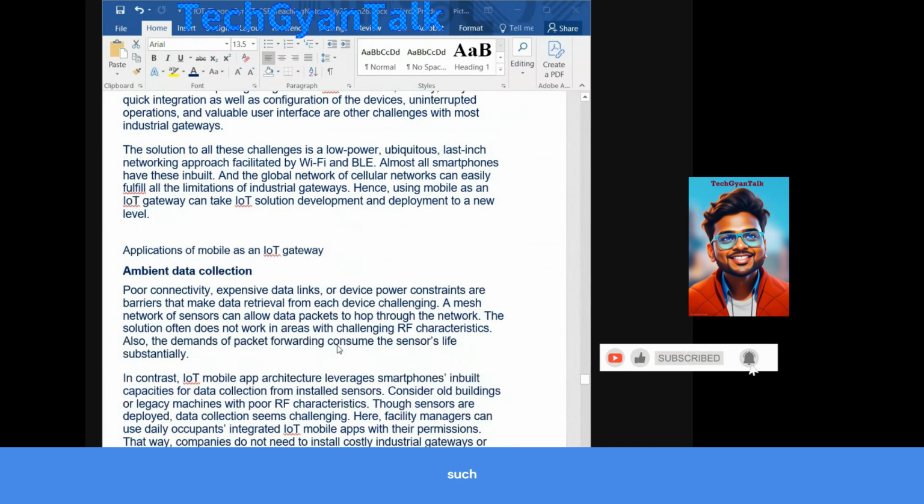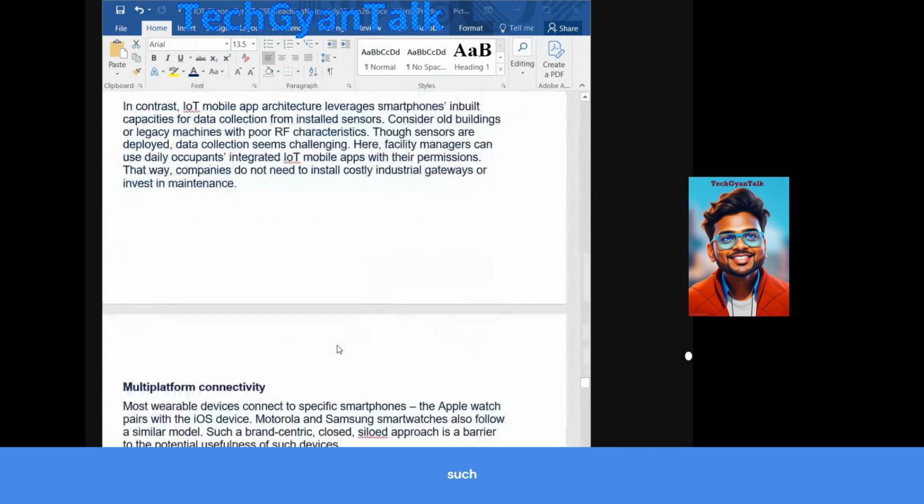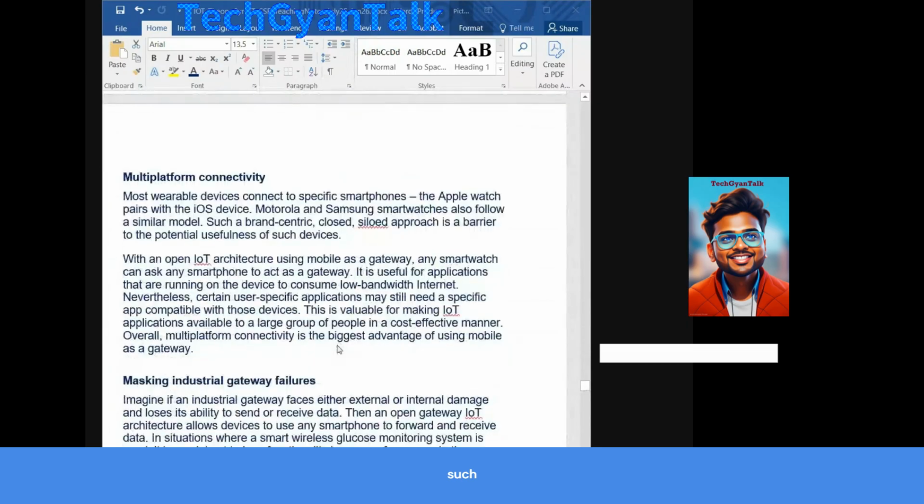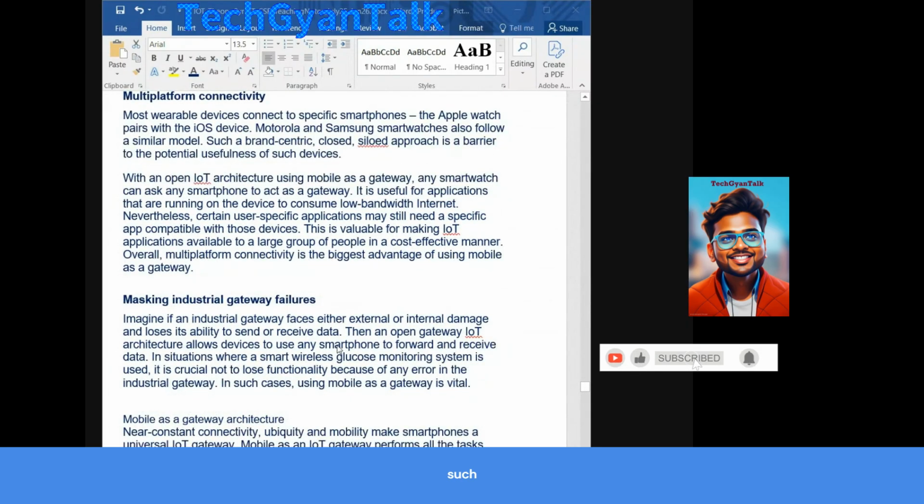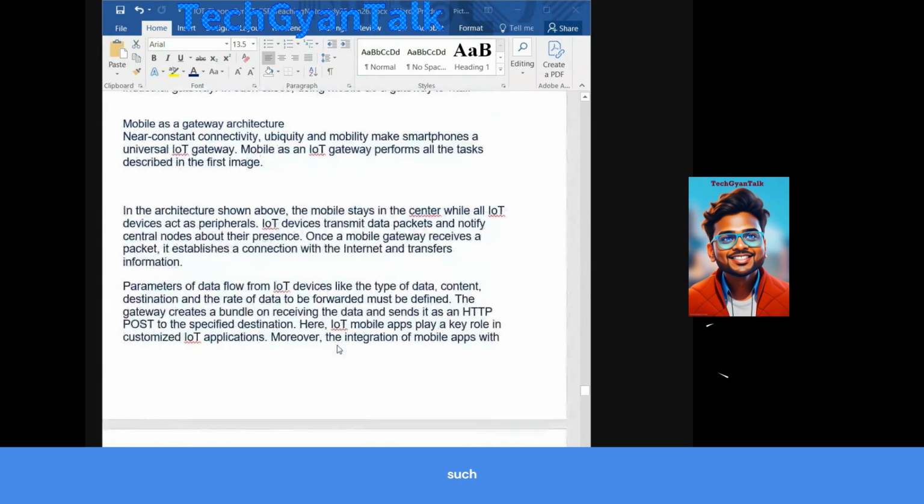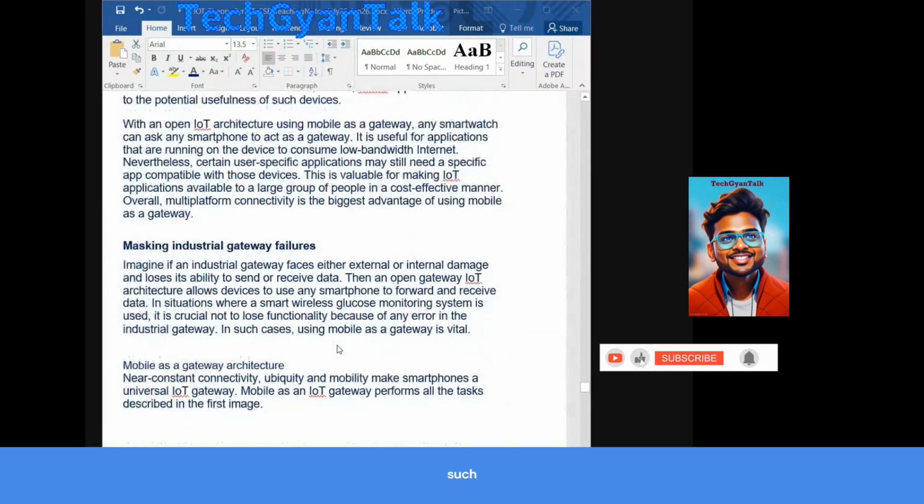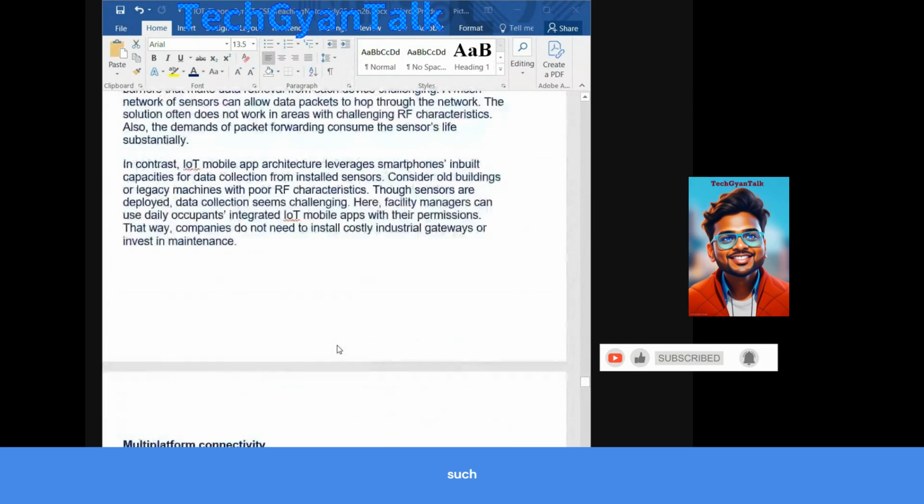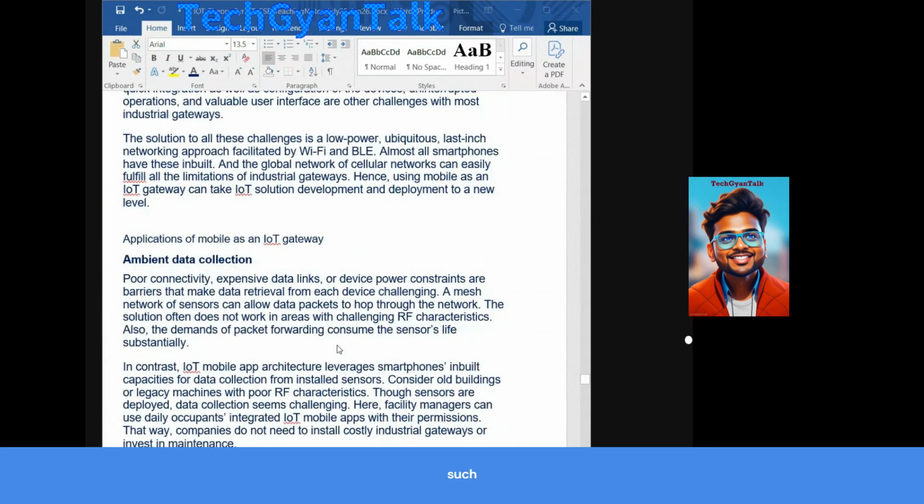Applications of mobiles as an IoT gateway: ambient data collection, multi-platform connectivity, and masking industrial gateway failures. So these are the applications of mobile as an IoT gateway, like ambient data collection. Normally, poor connectivity, expensive data links, or device power constraints are barriers in normal data collection devices. Because of this, data retrieval from each device is a challenging one.